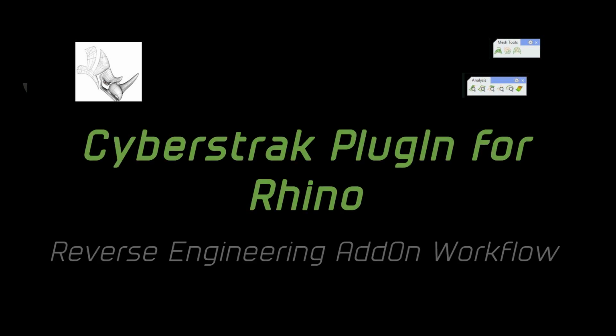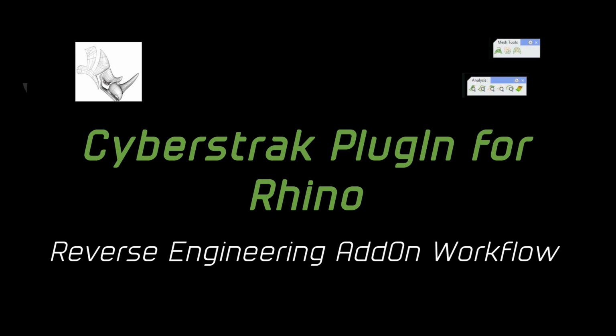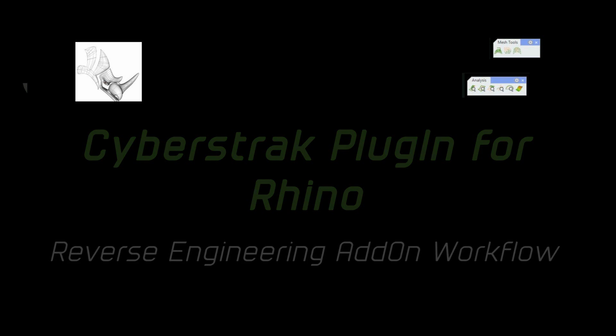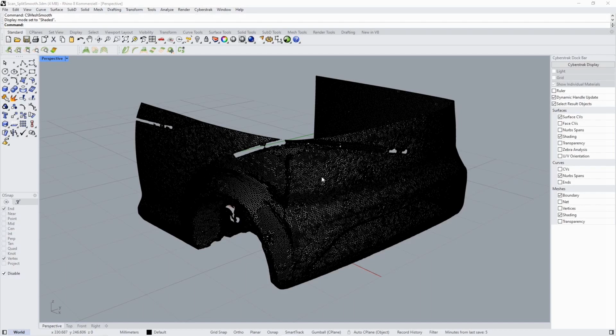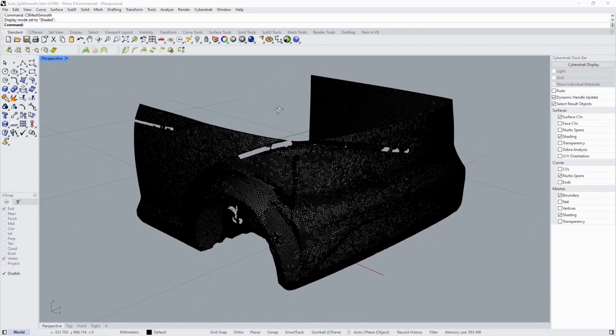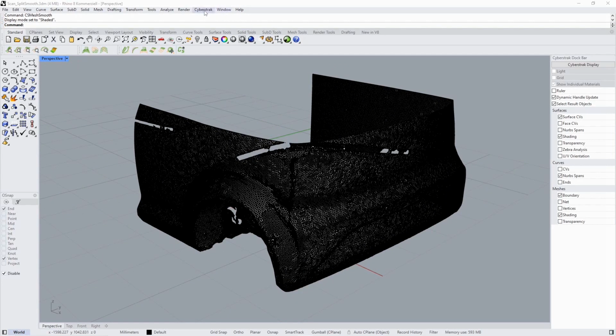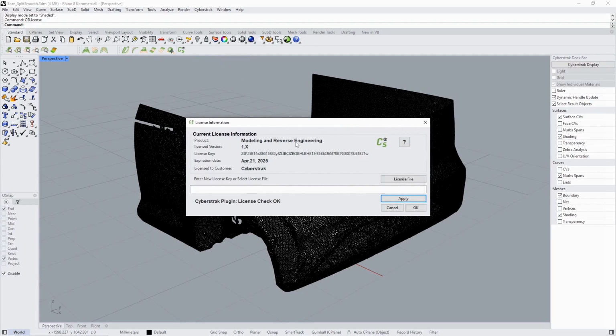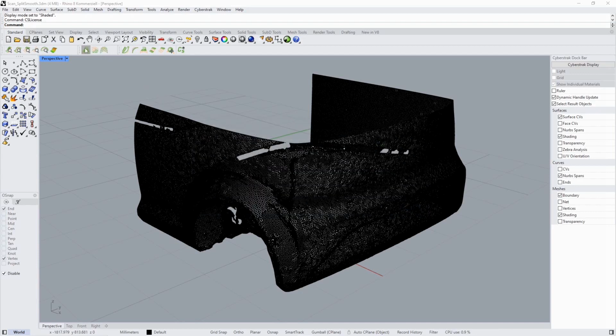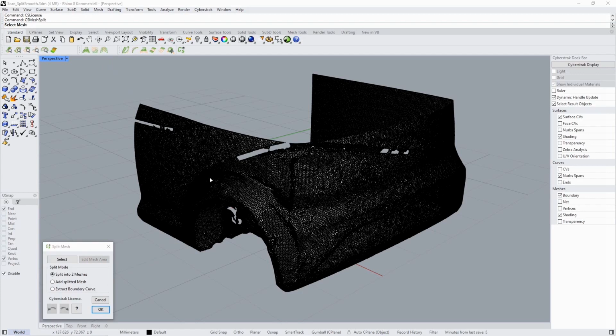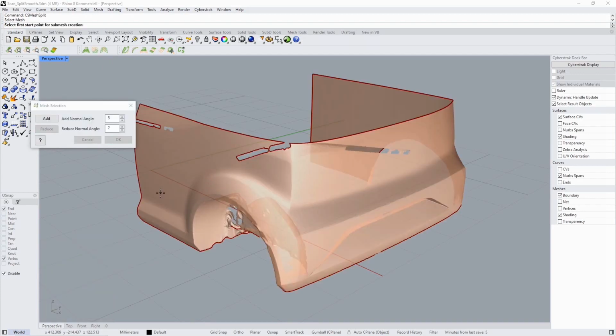With this video, I want to give you a short example of the workflow of the reverse engineering add-on to the Cyberstrak Modeling plugin. To access the commands, you need to have the add-on licensed. You can check it in the licensing commands that can be activated in the pull-down menu. There are currently 3 commands belonging to the reverse engineering add-on: mesh split, mesh area smooth, and create theory surfaces or reverse engineering workbench. Let's start with the mesh split command.